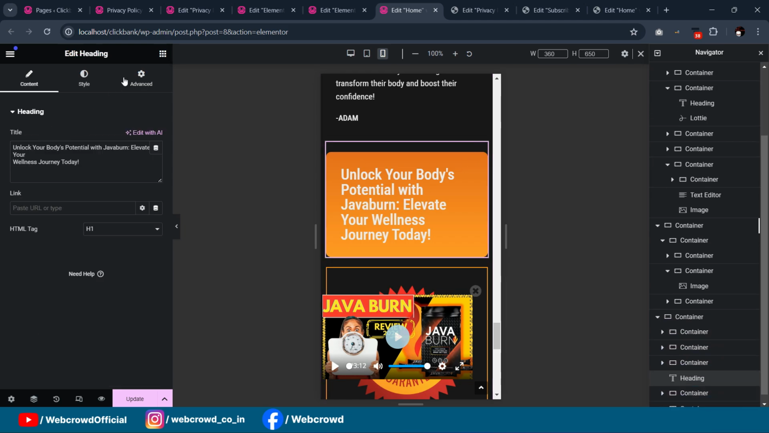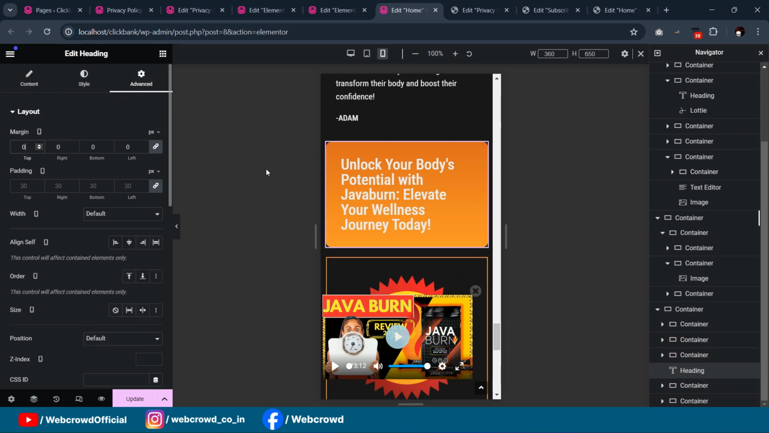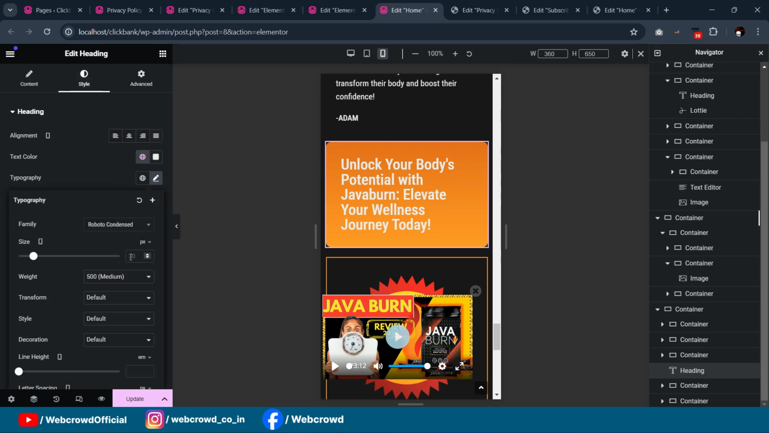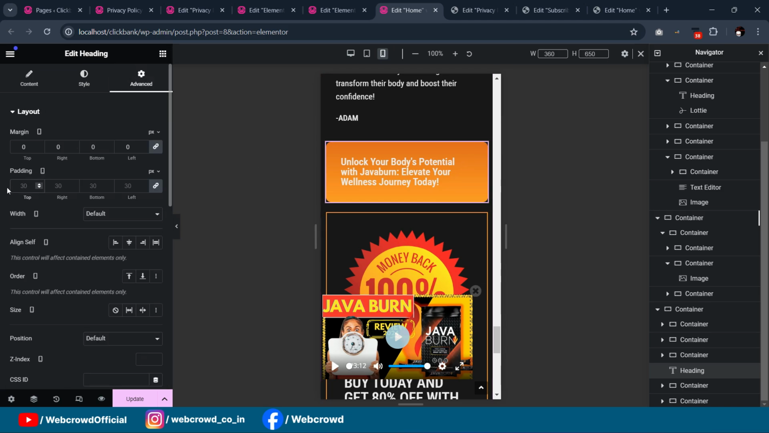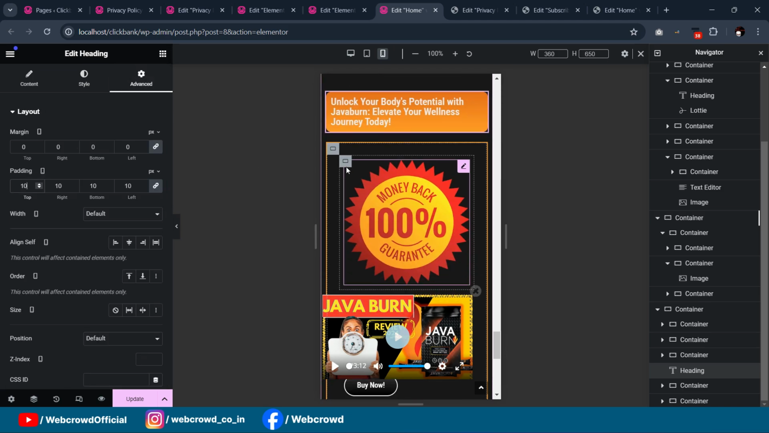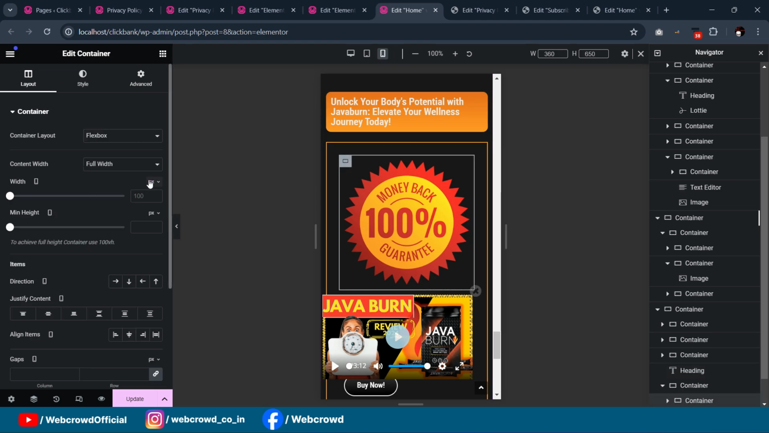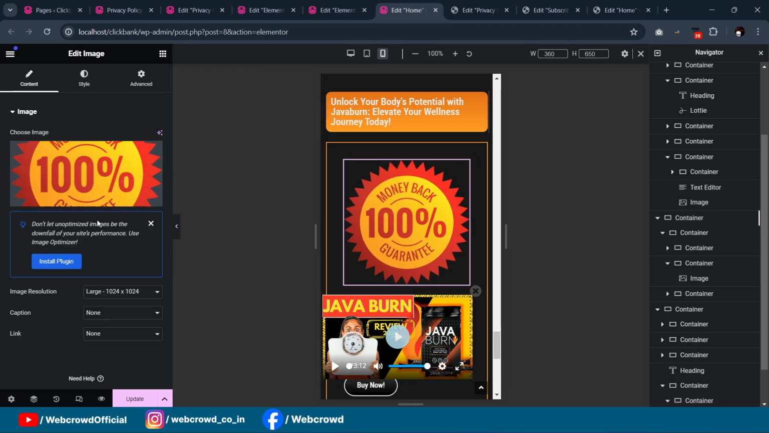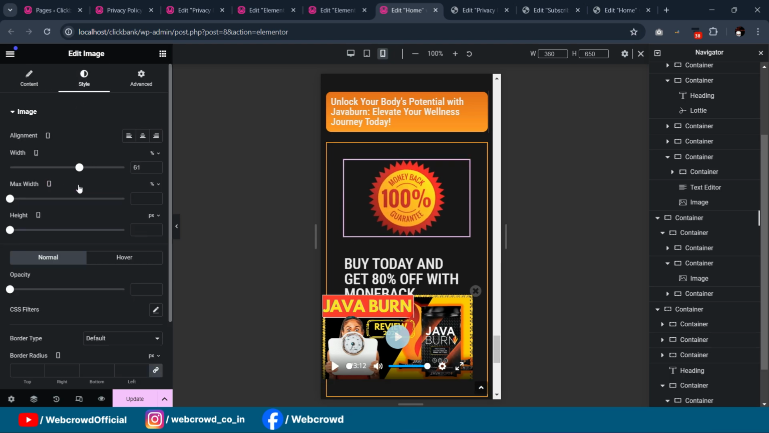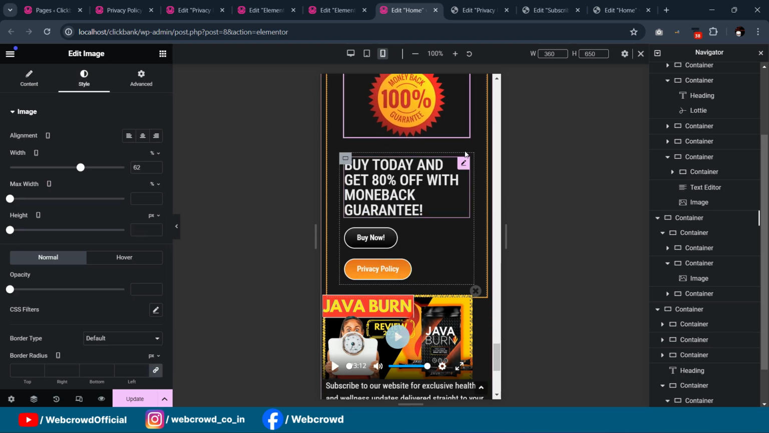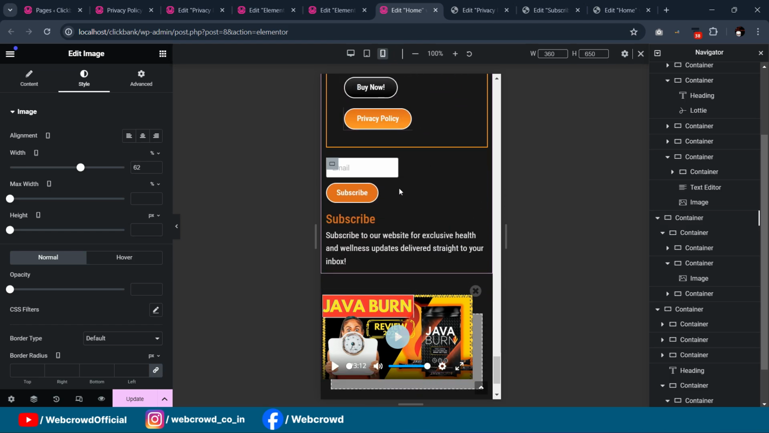I will change its text to, I'll reduce the size first. Okay, and also padding, and we'll reduce this size as well. And make it full. Let it be 100. Okay, like this. I will keep this text as it is and buttons also as it is.